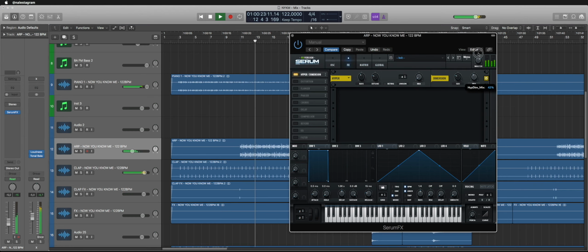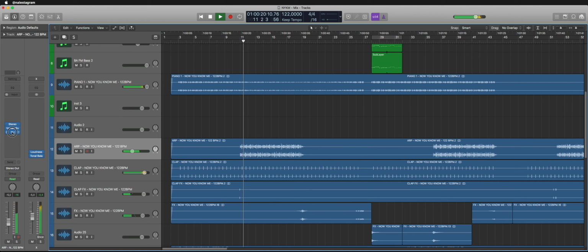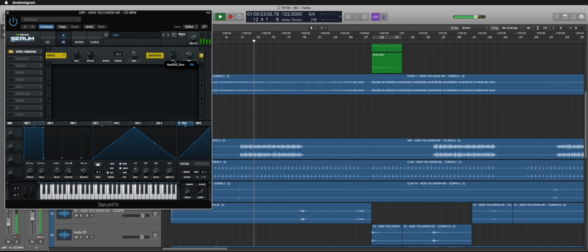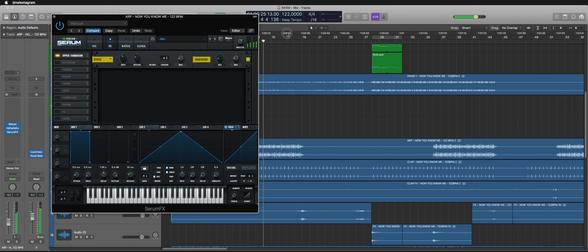Or lately I've been using a lot this Valhalla Supermassive. This is also a good option. Or a little bit of a combination of all of these. I'm just hearing a little bit of a resonance here.